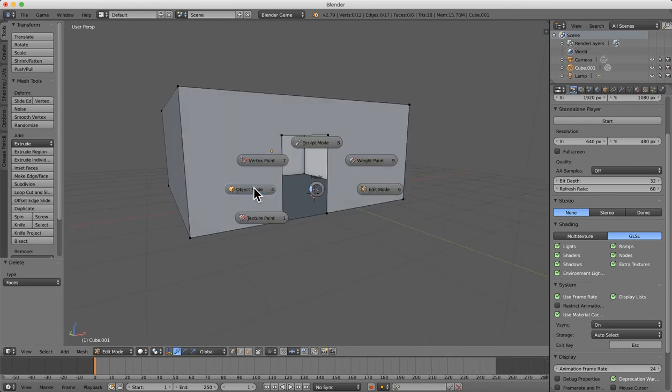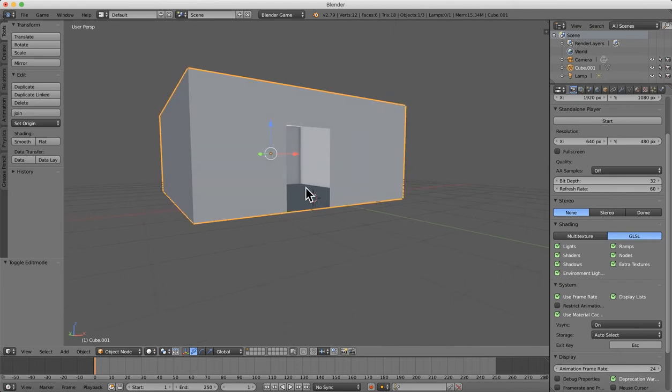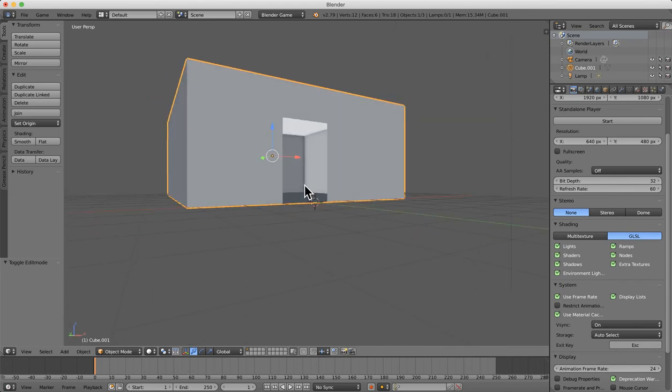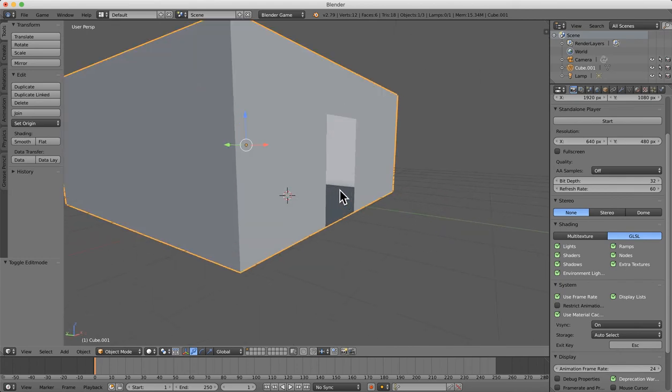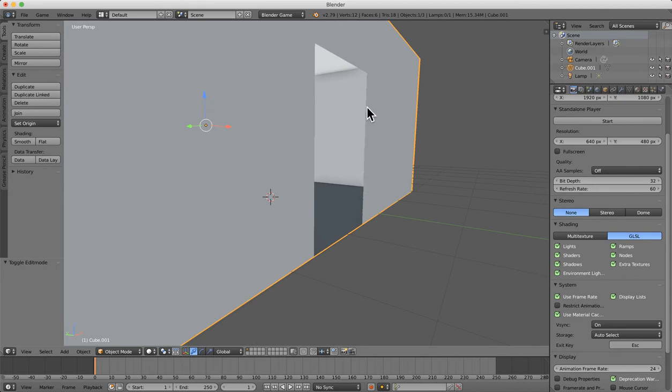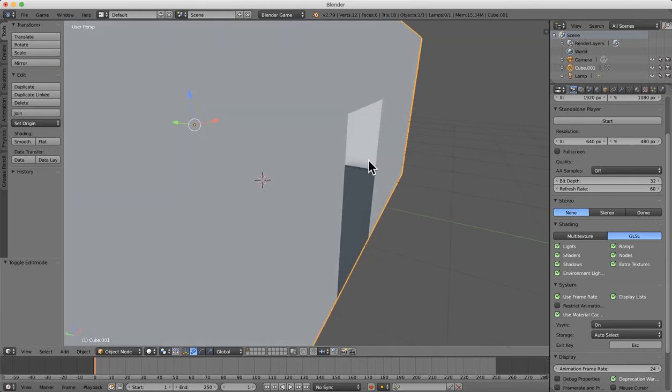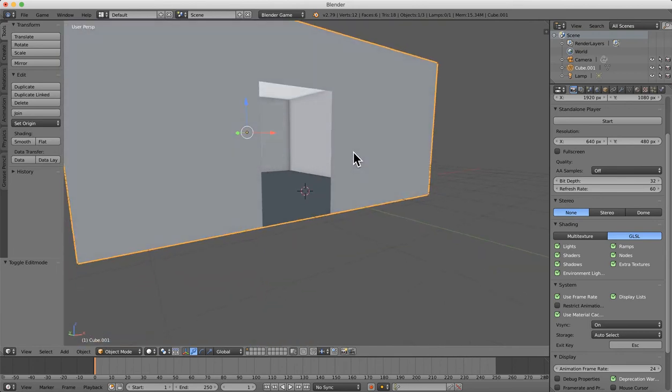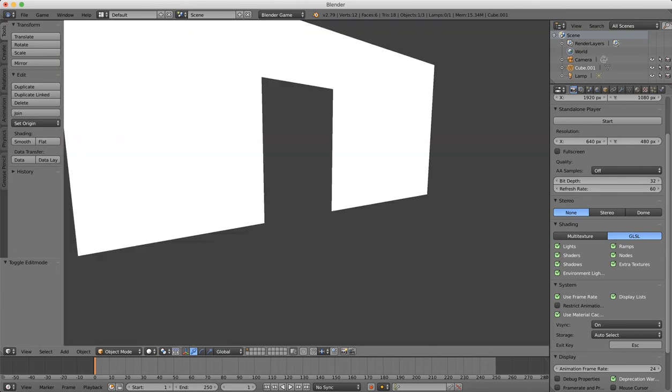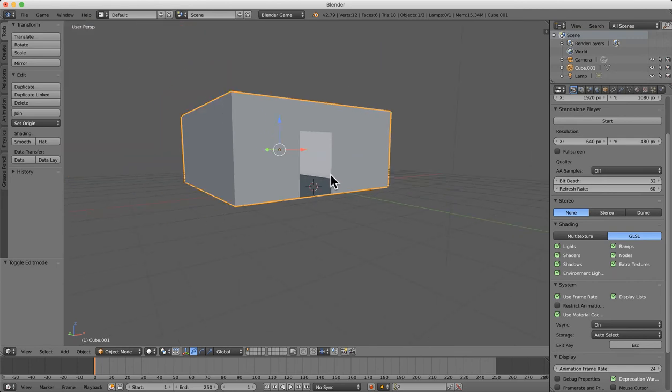Okay, I'm going to tab back into object mode, and you'll see that I can see the inside of the building, and that looks all fine. But notice that the walls are paper thin. As a matter of fact, they're only as thin as a single face. And in the game engine, when I press play, you'll see that the inside, because it has no wall thickness, the Blender game engine does not actually see it.